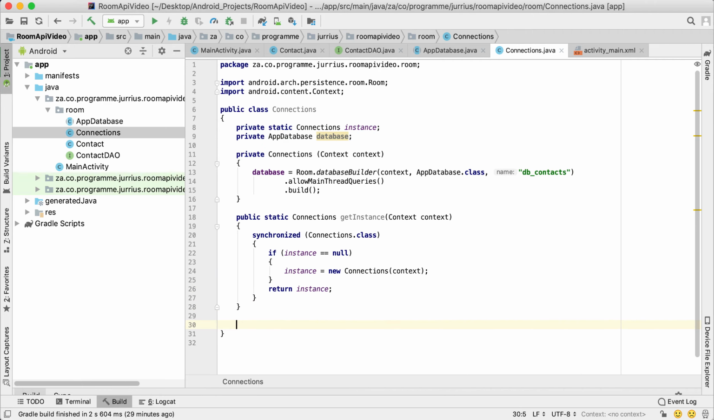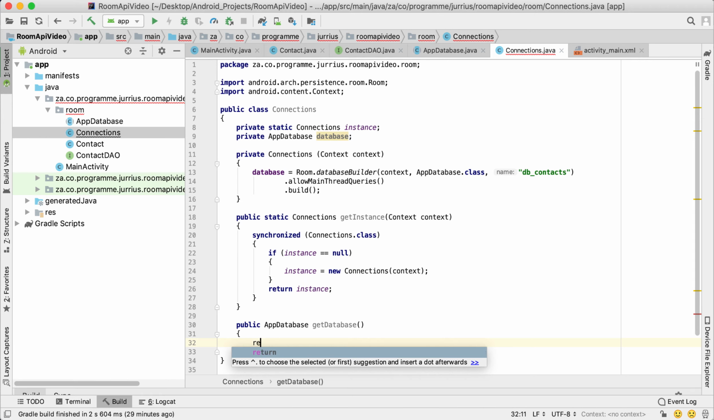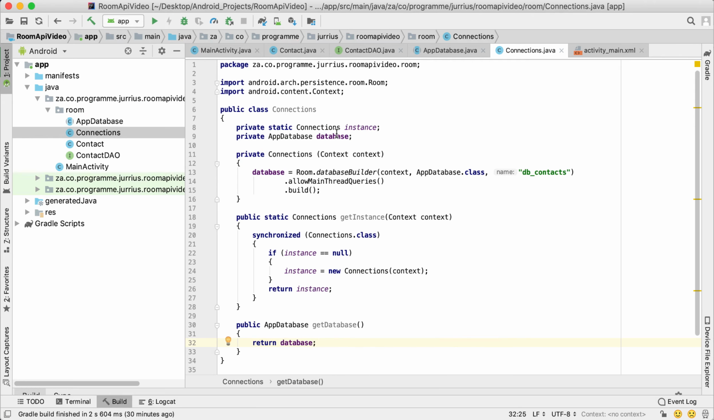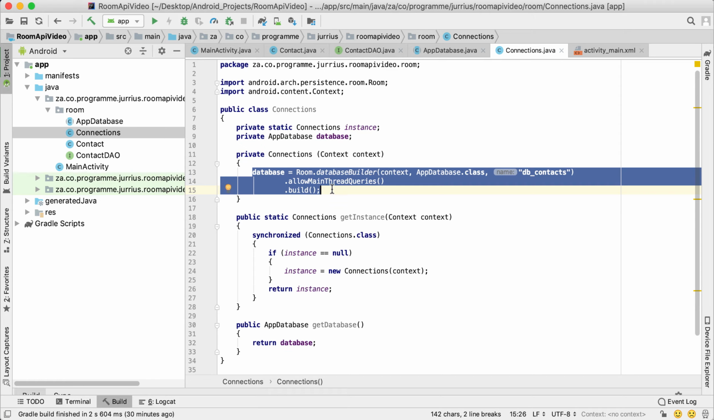Now, right at the bottom, we will just say public AppDatabase and call it getDatabase. And here we'll just say return that database field of ours. So we're going to create a new object or a new instance of it, and that database will be part of that instance. There it gets created in the constructor.